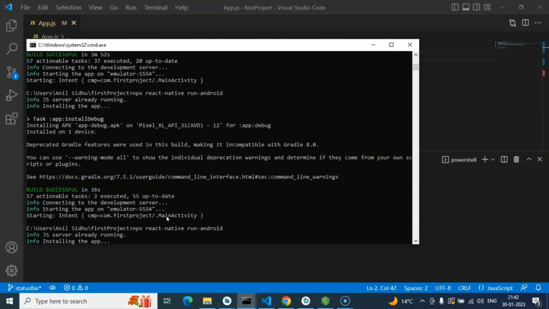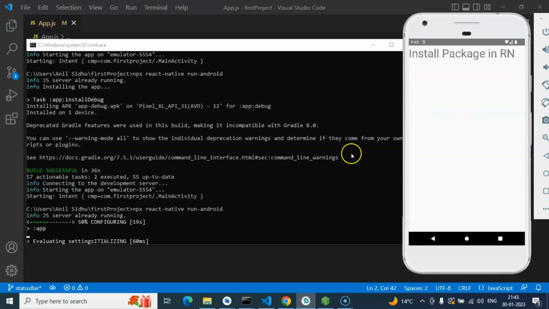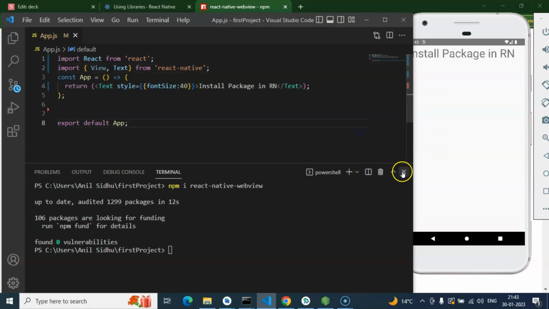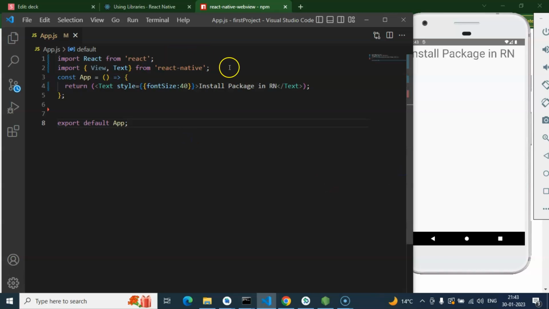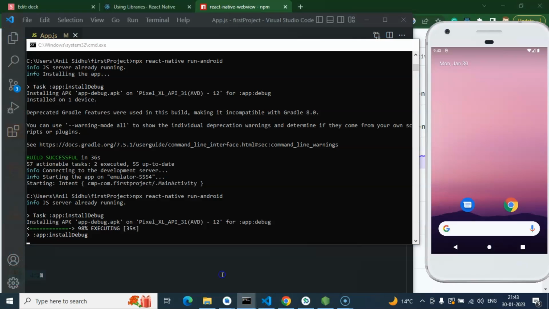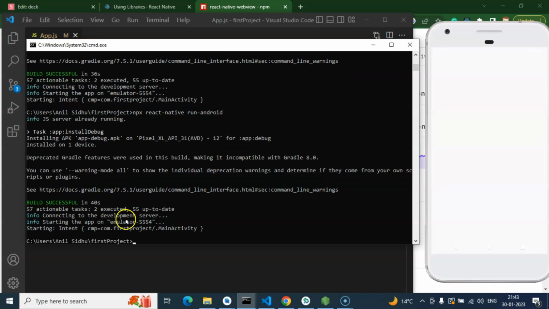Sometimes it could take more time, because if there are lots of dependencies for the package which is installed, then it may take time. Otherwise, it will just depend on your internet speed, right? So while this is installing, here you can see this is our code. I don't need this terminal anymore, so I can close it, and there I will use my package, right? So let me check, is it installed or not? Yep. So this is installed and the build is also successfully done, right?